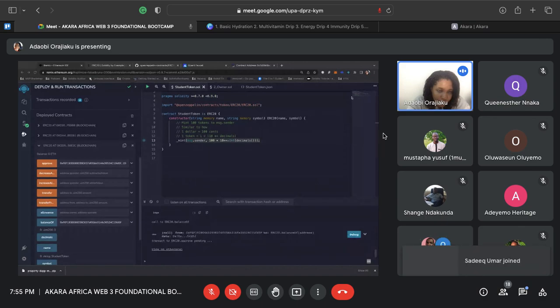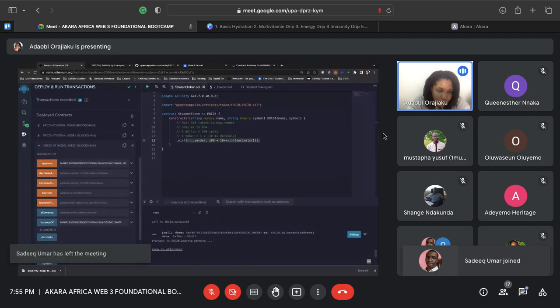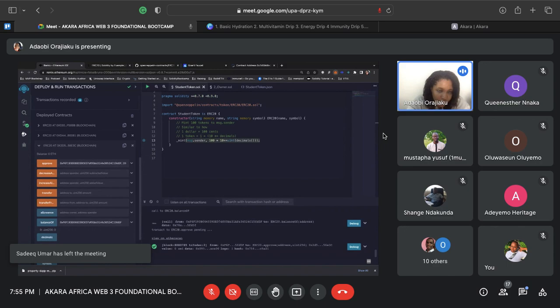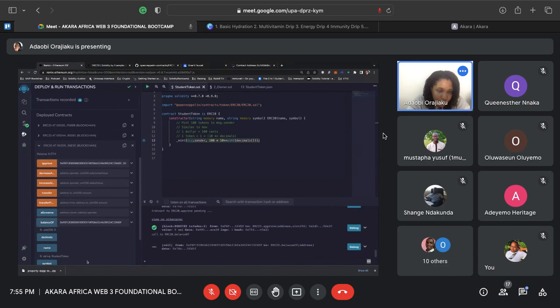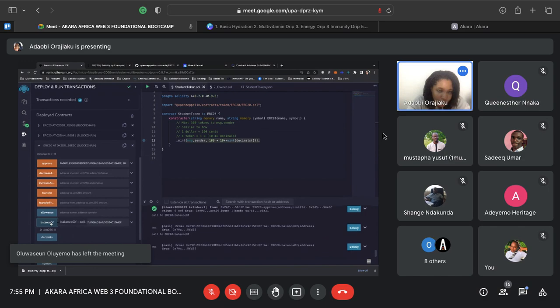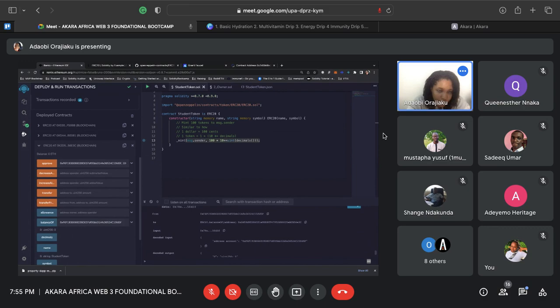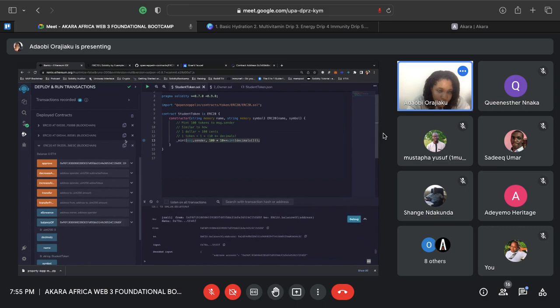Action. You say approval pending. If you can see pending transaction. So approval approved. So now when I look at balance of my own money, right, the balance should have been up. Unless I'm not using the right address.